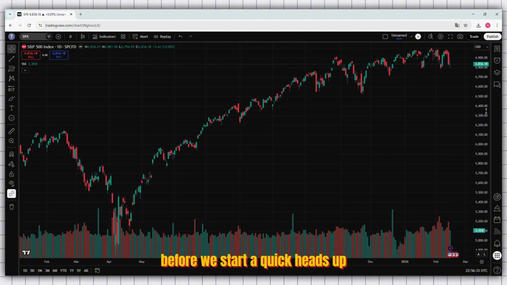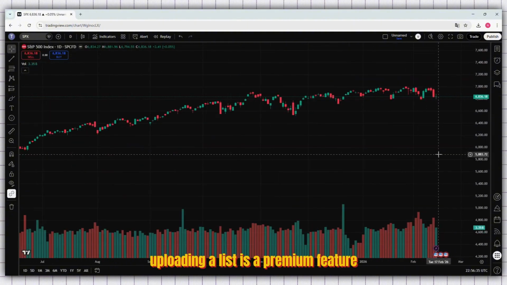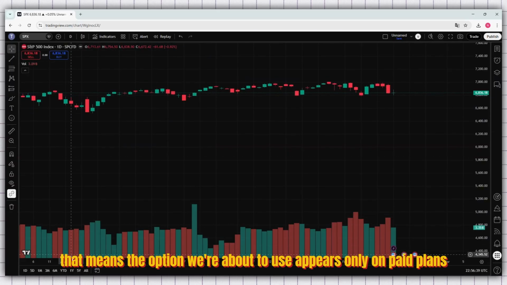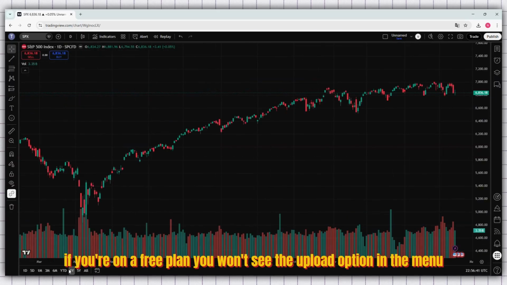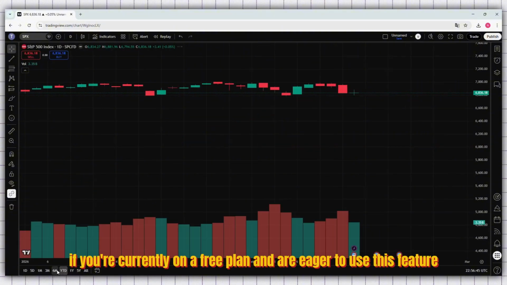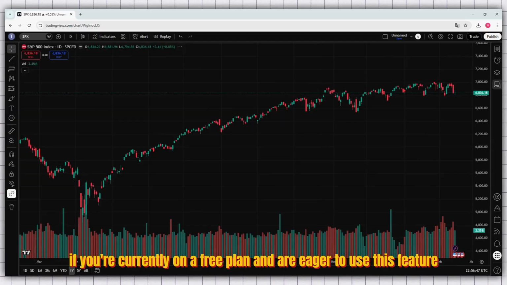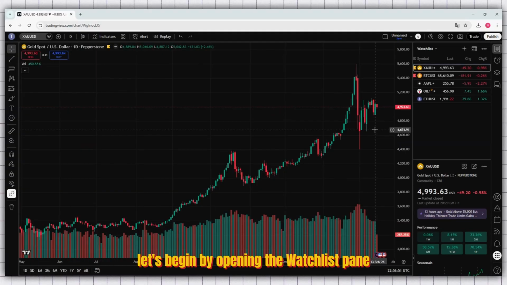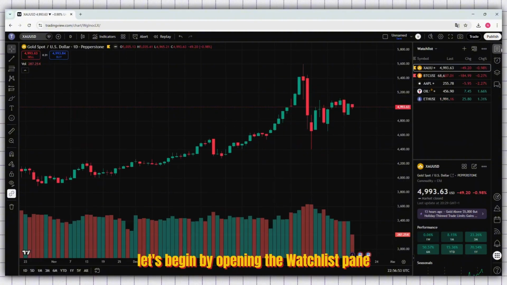Before we start, a quick heads up. Uploading a list is a premium feature. That means the option we're about to use appears only on paid plans. If you're on a free plan, you won't see the upload option in the menu. So if you're currently on a free plan and are eager to use this feature, it might be time to consider upgrading. Let's begin by opening the watchlist pane.